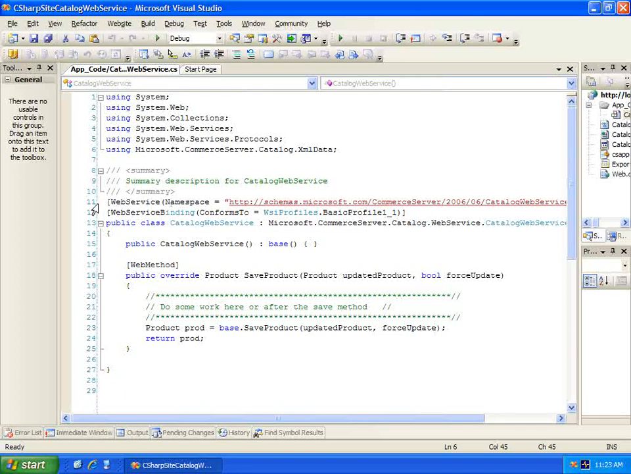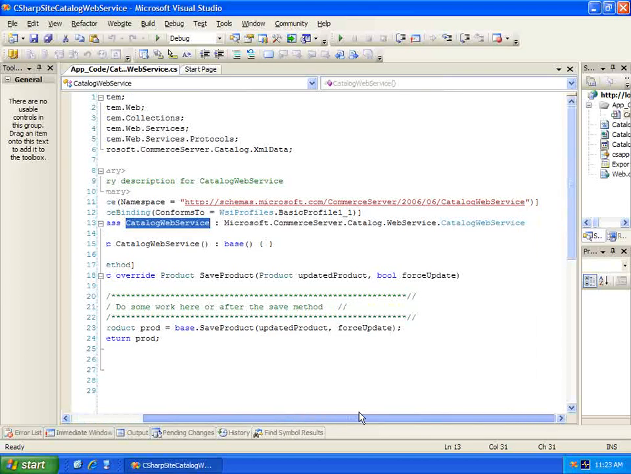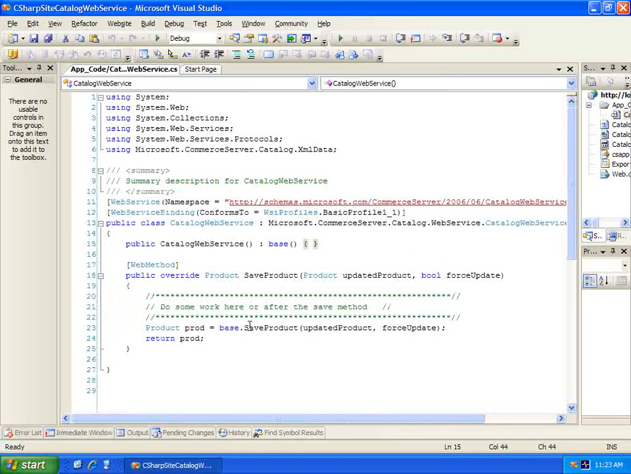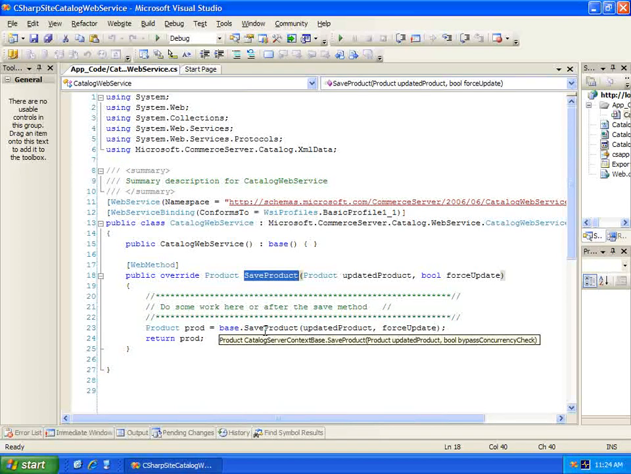The next thing I did was I have my catalog web service class in here. And then I'm inheriting the catalog web service from Commerce Server. And then I have my constructor, and then I call the base constructor. And then I have a web method, which is an overwrite of the save product of the catalog web service with its parameters. You could perform some action here and then call the save method and then return the product object back or do some more action afterwards.